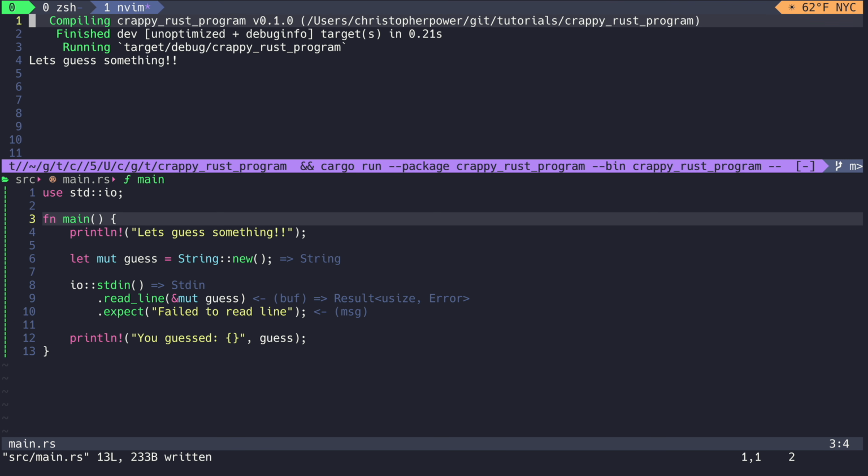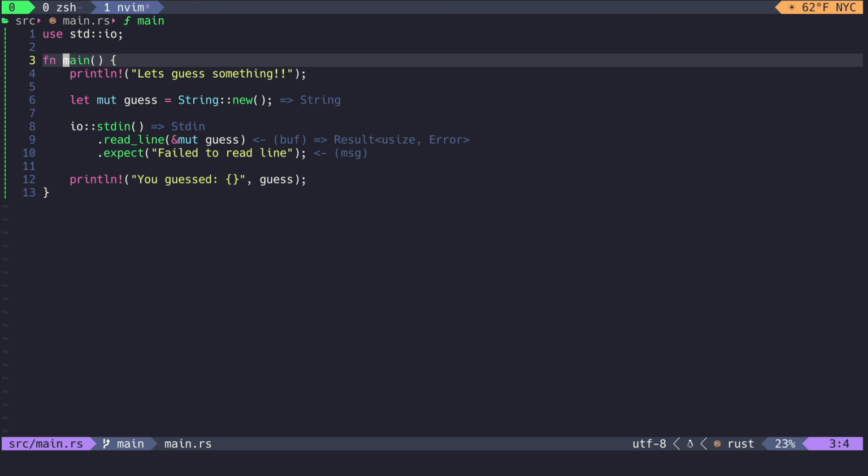But if we try to debug our program, we get an error saying dap is not configured. So hold on to your keyboards, because we're going to install nvim-dap next.